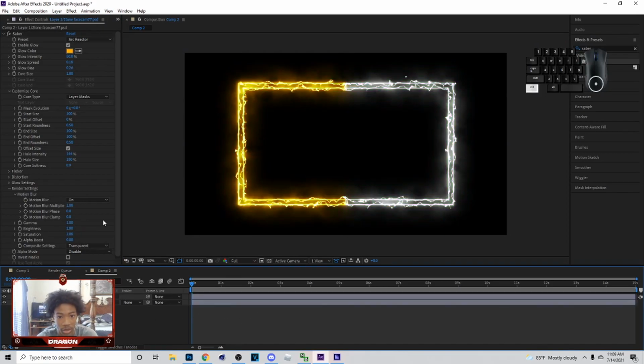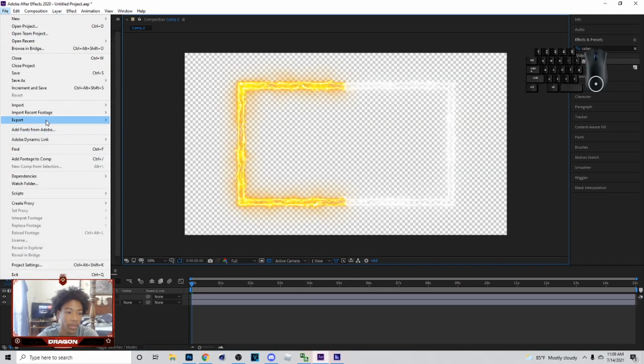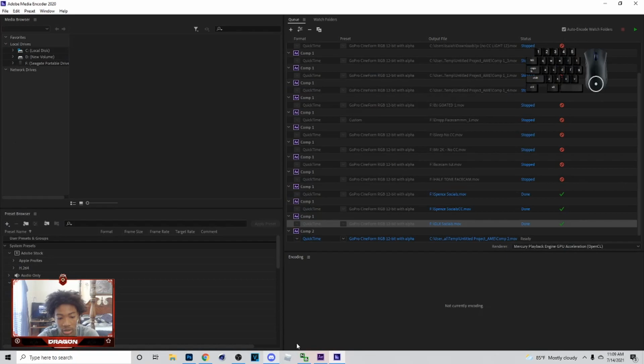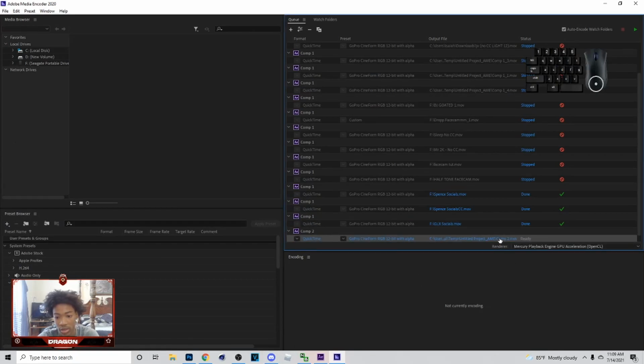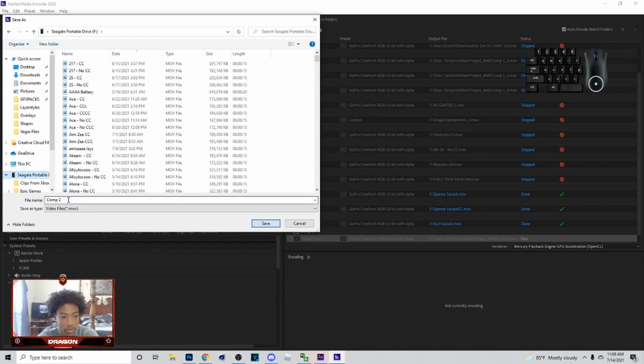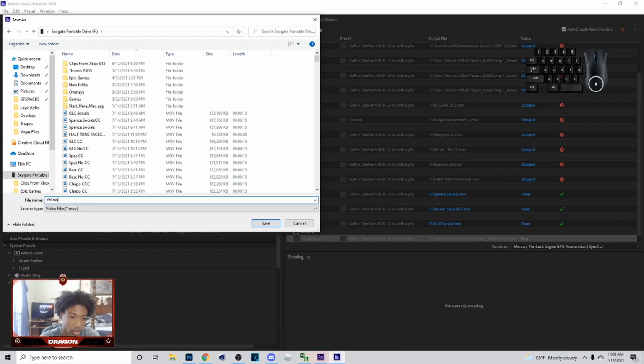I'm gonna just go back to what I made earlier, but take off your transparency grid, go to file, export, add to Adobe Media Encoder queue. Once you do this right here, you just want to click on this, put it wherever you want to save it. I'm just naming it yellow and black face cam, and I'm actually gonna leave the project file, not the project file, but I'm gonna leave the files and stuff in the description and the comment section, so make sure y'all check that out if you want it.